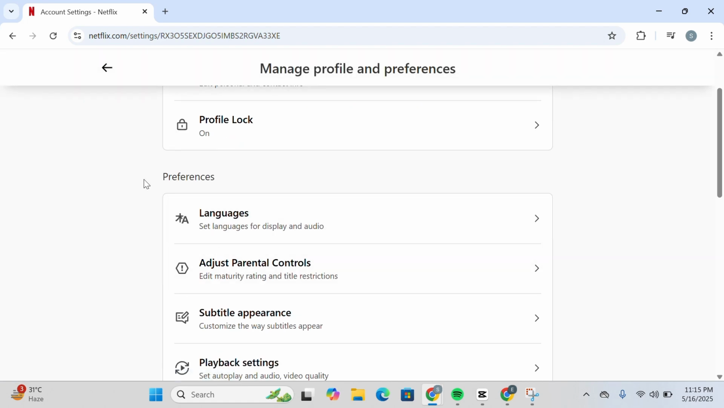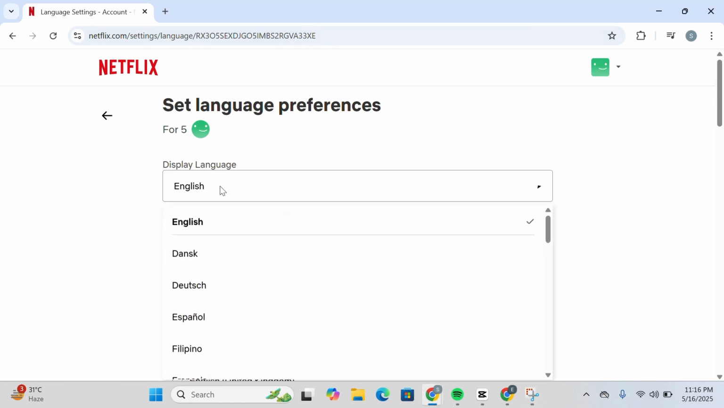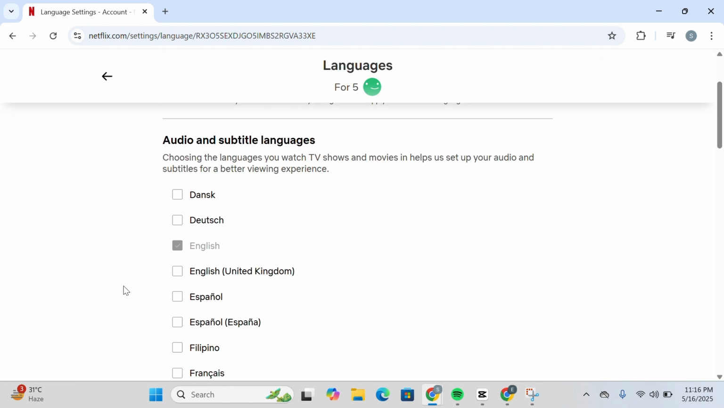profile settings. And here under the preference section, you'll be able to see languages. So you're going to click on languages, and then you can simply select the language. Here you can see the display language right now is English. So if you wish to change it to any language such as Espanol or any other language, you can simply click on that and the language will be changed.